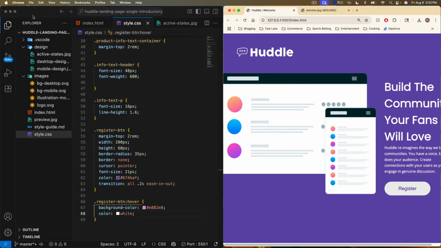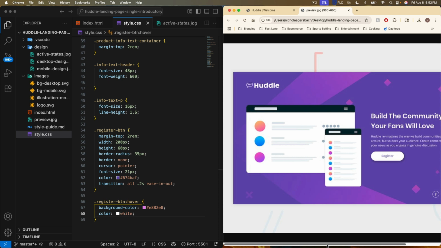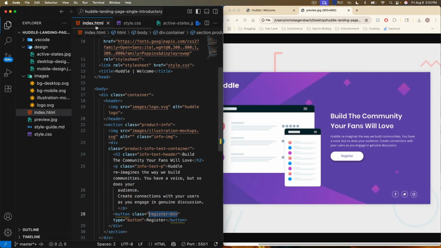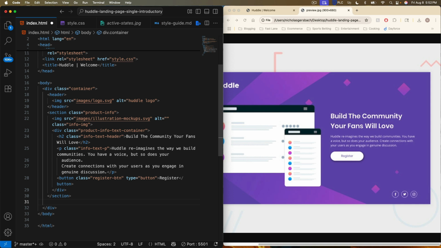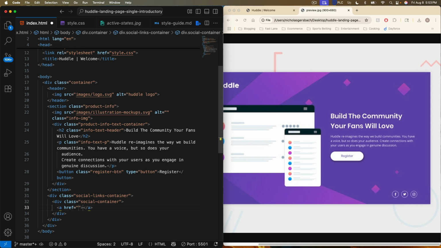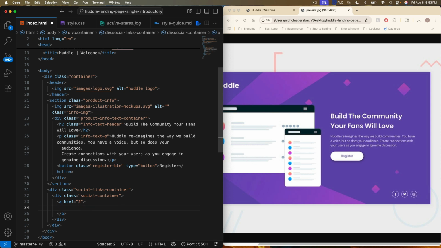So now let's continue on down and do the social link area. So let's go back to our HTML. And below the section, we'll say dot social links container. And then within there, we're going to have more divs because we have to put this circle around the icon. It's not going to come like that. We have to do that with CSS. So we're going to have another div, and we'll call it social container. And then you could put a link in here, even though they're not going to go anywhere. And then within the link, we're going to put our icon.